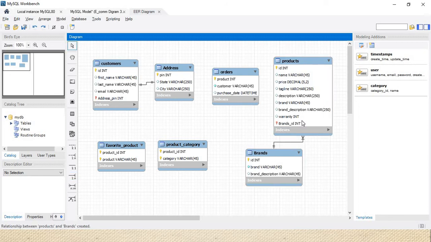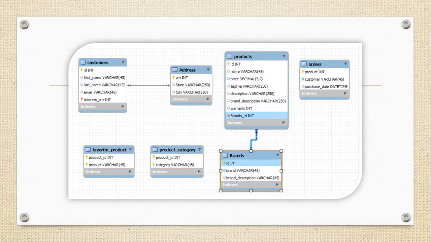One brand has multiple products. See, at the bottom, the brand's ID will be created. When we click on that table, we will get that relationship, the one to many relationship. So this is the example of a one to many relationship. Similarly, we have one problem in that relationship right now.